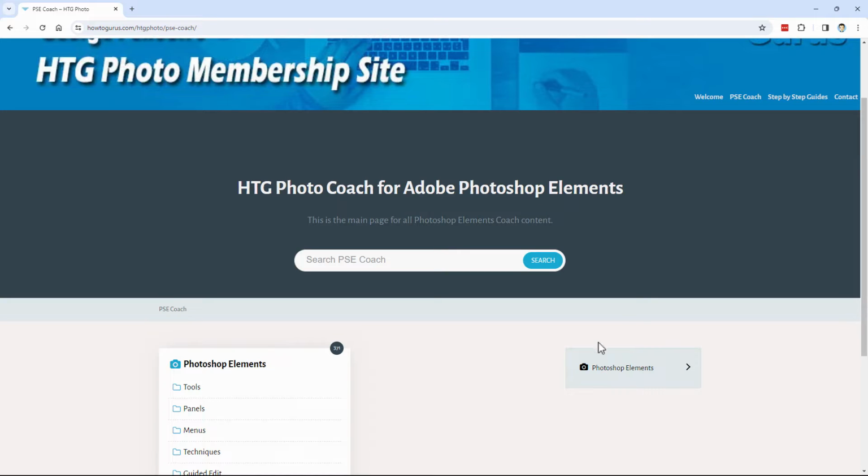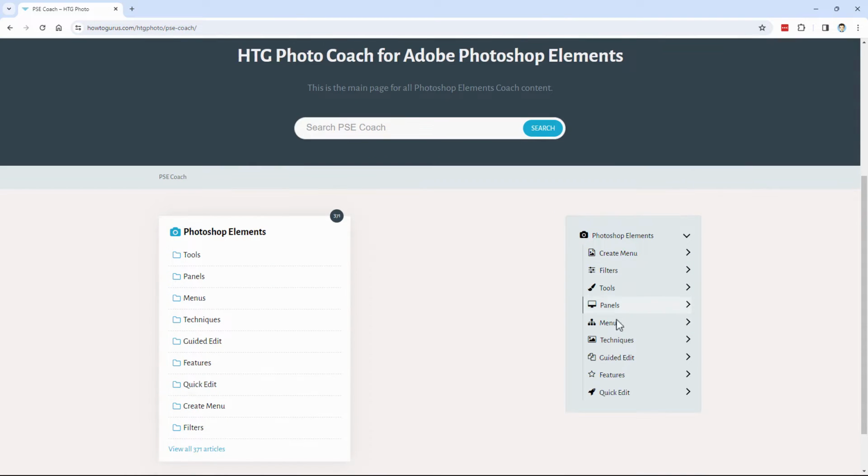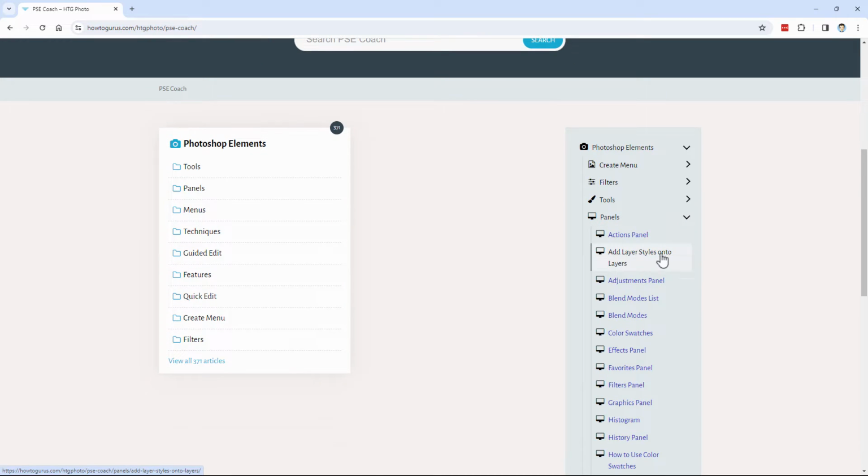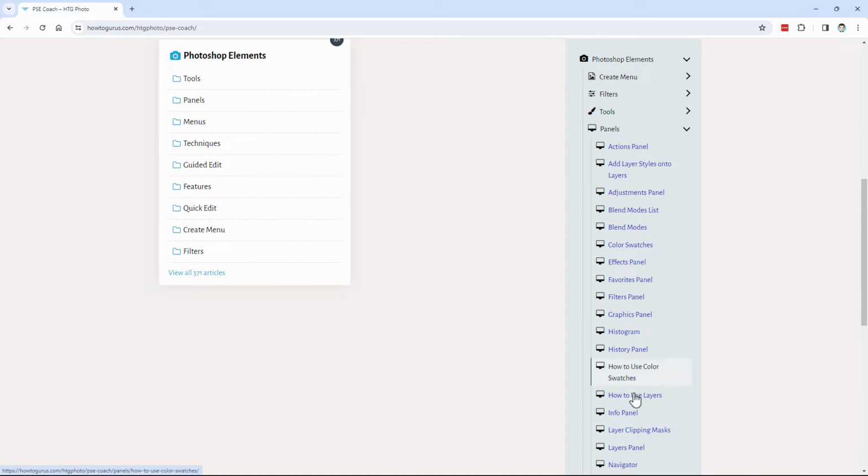Two ways of using this. One is over here, click on this arrow, and you can then search for different areas. Right now we're looking at panels. Here's our panels. Click on that. Here's add layer styles into layers. We'll be talking about that in just a little bit. So you can look down through here and see everything about all the different panels.